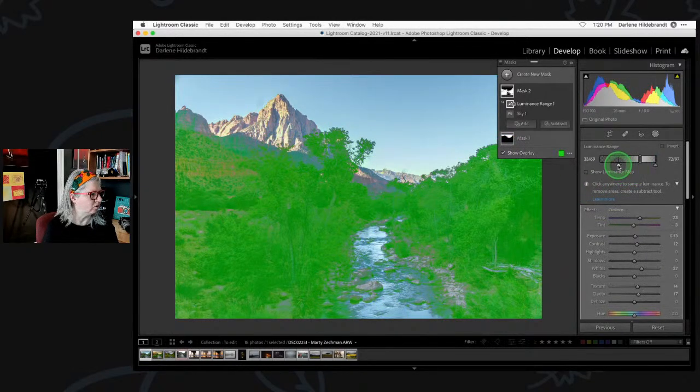But I have control over how this blends. Okay, so I can move it a little more to the bright areas. So it's only getting those. Okay. Let's make sure I get that shadow in there.